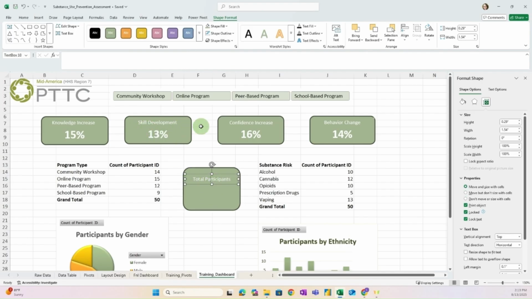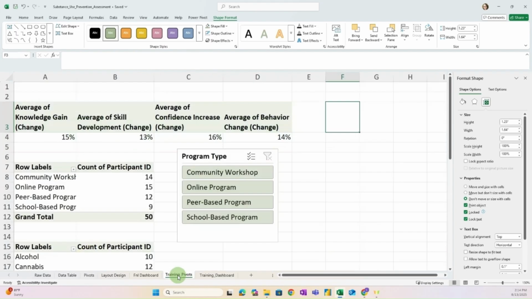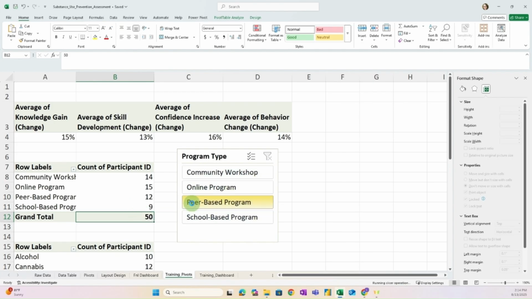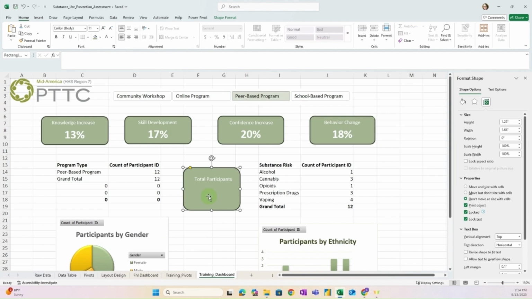Okay, so it looks a lot like the other boxes up here. And now we need to create a formula in this box to pull in total participants. So going to the Training Pivots tab, we could just pull a grand total from this cell, so we could look at B12 as being the formula we enter in there. But we'll find that when you click the slicer, it doesn't work with the slicers. So if this becomes blank, for example, when the slicer comes on, this callout box will be 0.